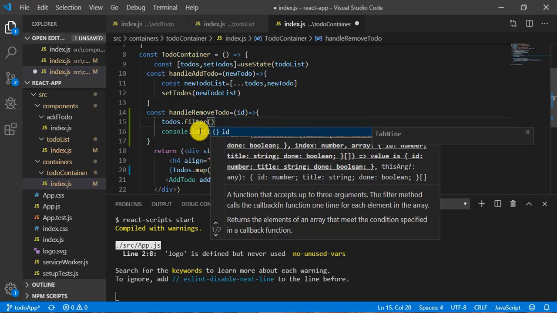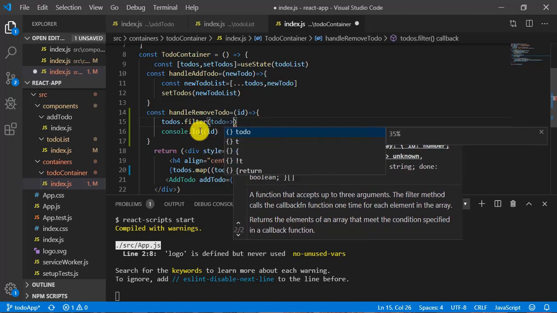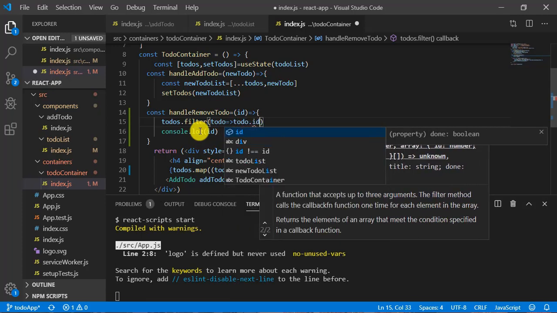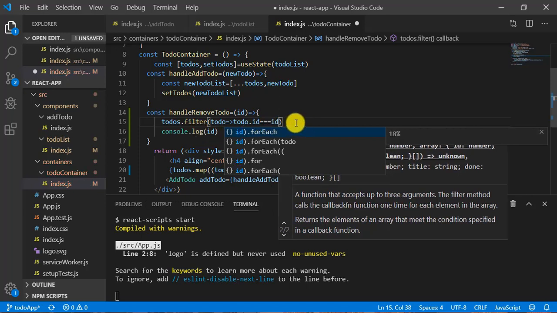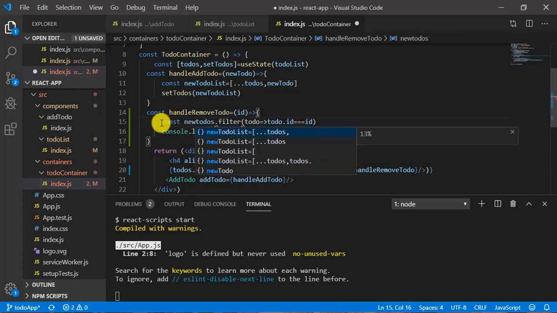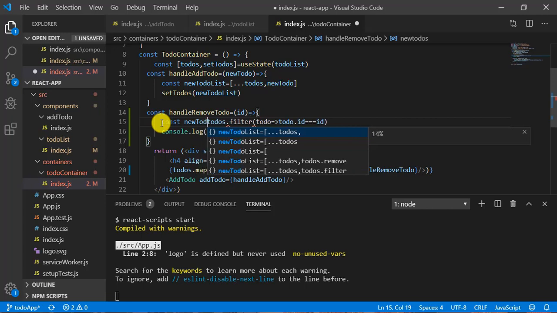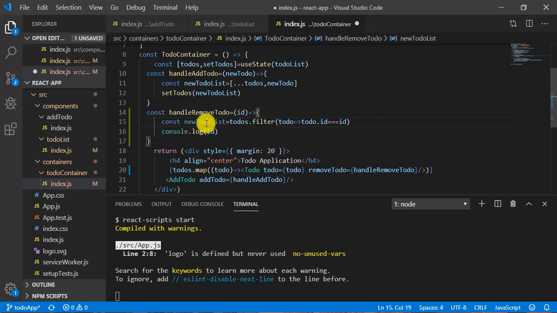This filter is going to give me a single to-do, so I will call it todo, and here I can match with the ID. So todo dot id equal to this id. That means this condition is going to be true only once. So let me store it into newTodoList, and print this one. Instead of printing the ID, I will print this value.